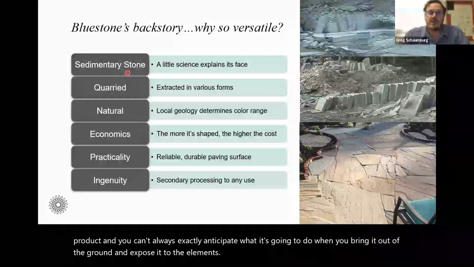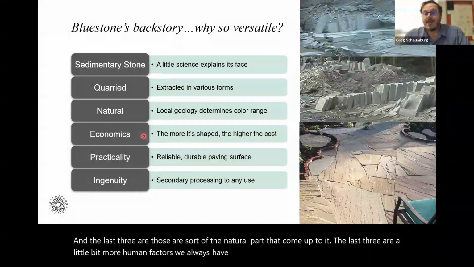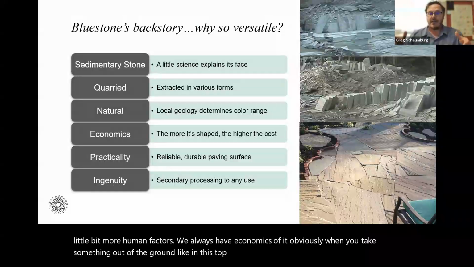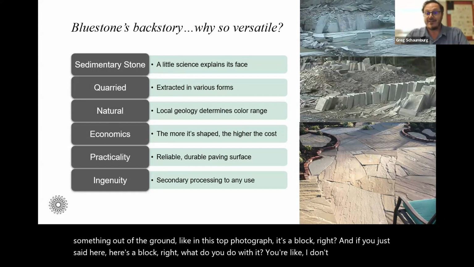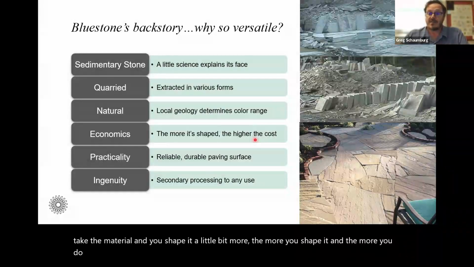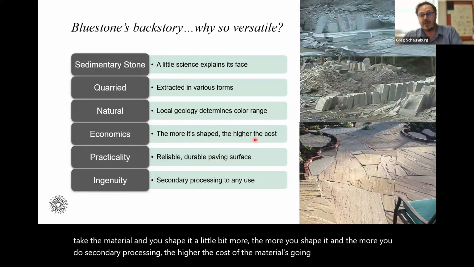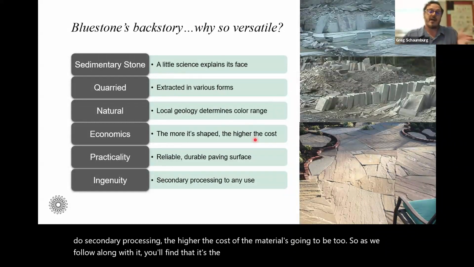Those are sort of the natural parts. The last three are a little bit more human factors. We always have economics. Obviously, when you take something out of the ground, like in this top photograph, it's a block. If you just said, here's a block, what do you do with it? You're like, I don't know. But if you take the material and shape it a little bit more, the more you do secondary processing, the higher the cost of the material is going to be. So as we follow along, you'll find that the more you do to it, the higher the cost becomes.